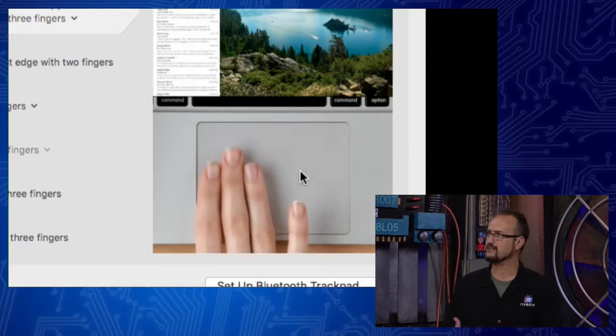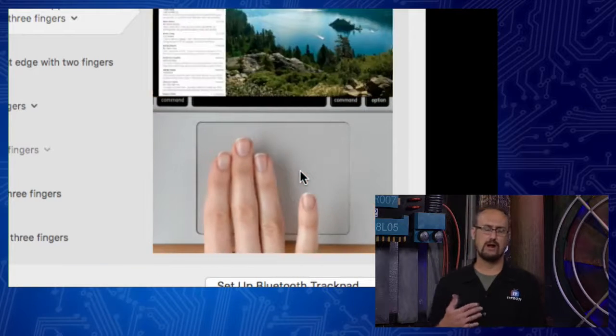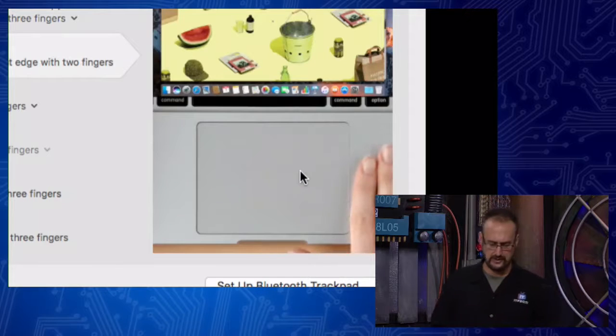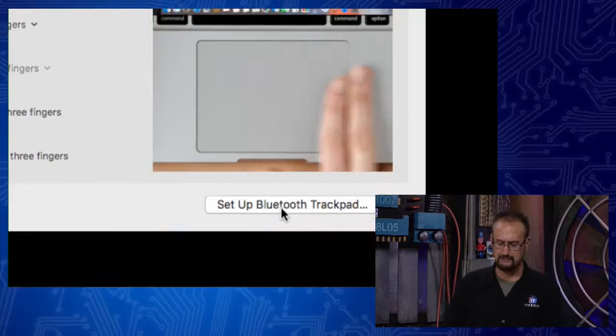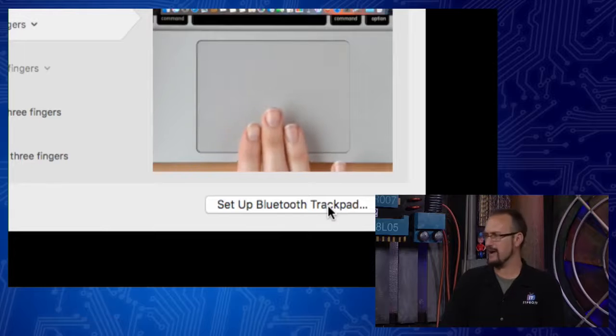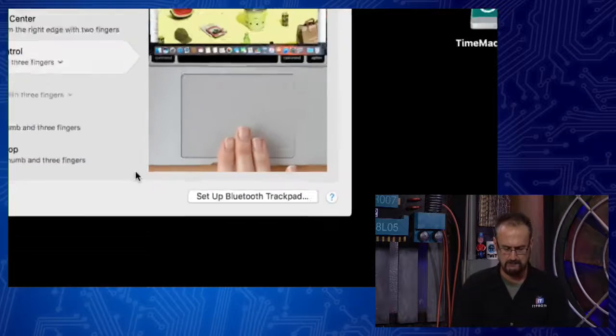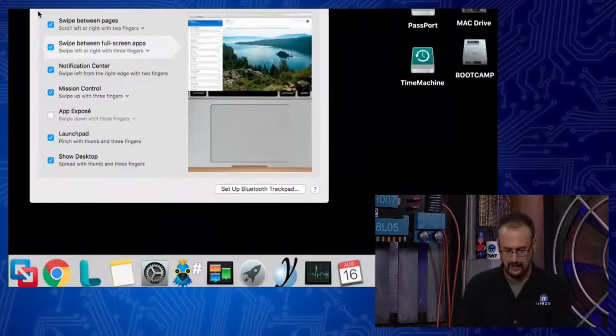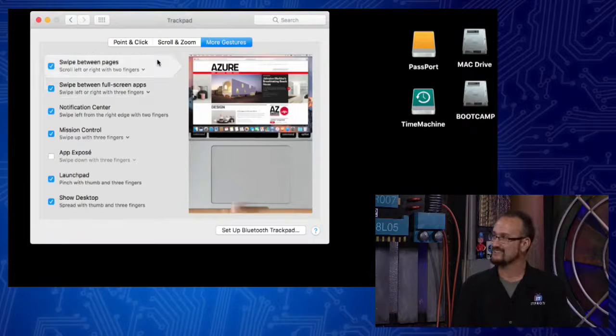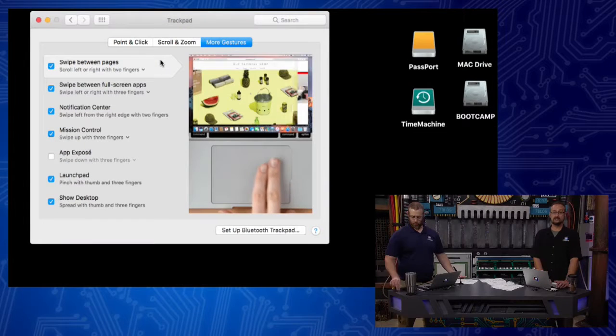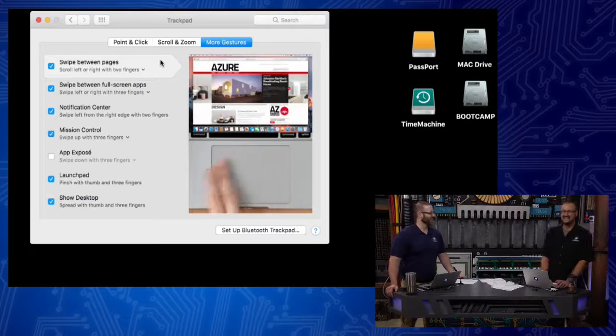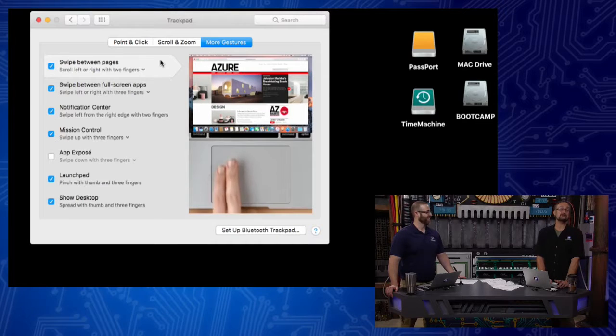Now, if you have a Magic Pad, that's something that we have in the background. We have one at our desks too. You could also set up a Bluetooth Magic Pad or trackpad, a Bluetooth trackpad. Mac just happens to call it a Magic Pad because everything's magic. It magically doesn't work. That's right. Why aren't you magically connected? That's right. So you can use those as well.